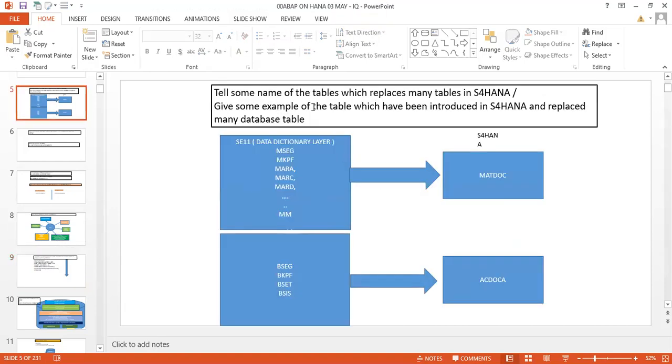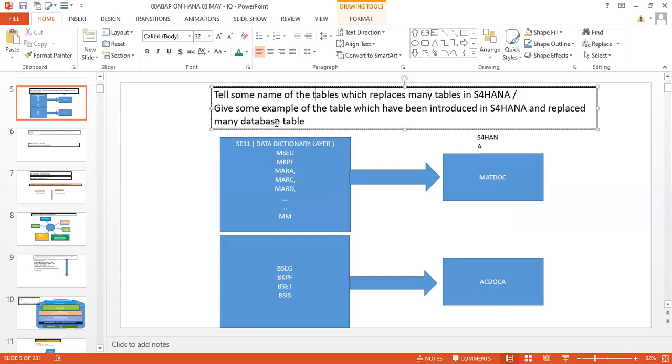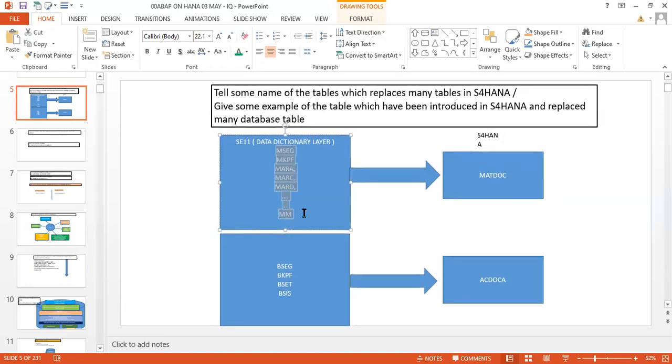Now let's go ahead. Another question can be: tell some names of the tables which replace many tables in S4 HANA. In S4 HANA, you know that from the functional point of view, so much optimization has been done, right? If you talk about the material management module, MSEG, MKPF, MARA, MARCI, MARDI, all these material management related tables are now removed and converted into a single table called MATDOC.